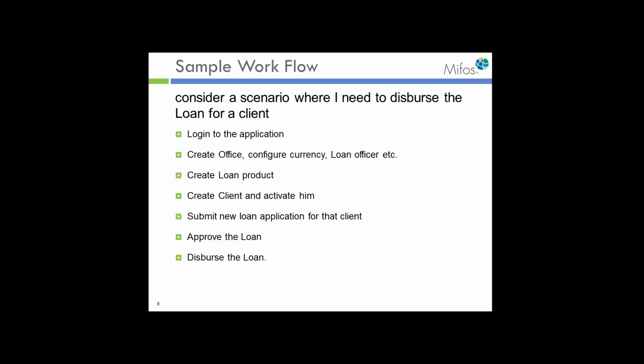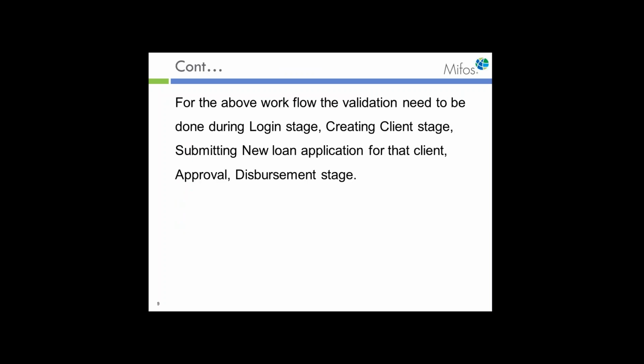This is one simple scenario I have taken, just to give the demo. We have considered the following scenarios: logging into the application, creating office, configurable currency, loan officer, etc., creating the loan product, creating the client and activating them, submitting a new loan application for that client, approving the loan, disbursing the loan, and the validation.